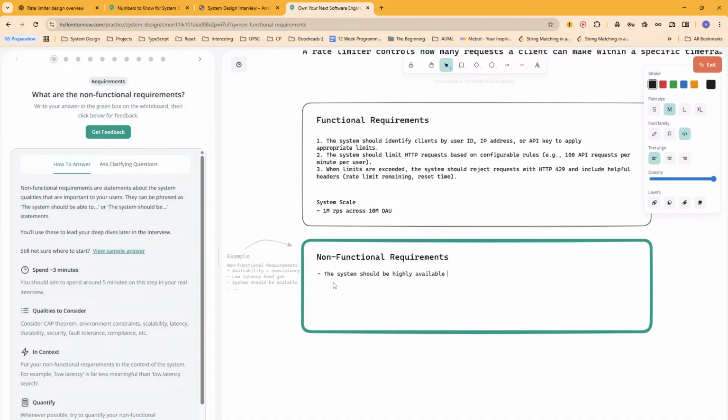So our rate limiter should be highly available. We cannot compromise on this. Otherwise, our API responses will become very slow, right? So the system should be highly available, and when we are saying highly available, we can also say eventual consistency, because highly available means that the system would be eventually consistent. So this is coming from the CAP theorem.